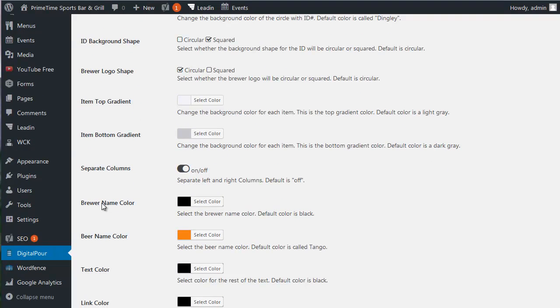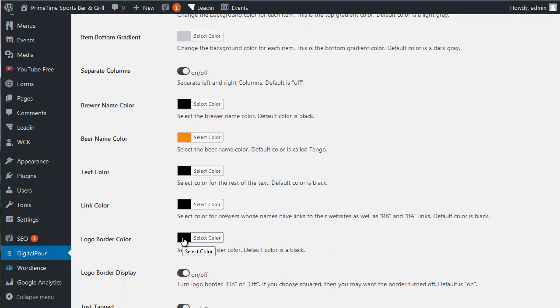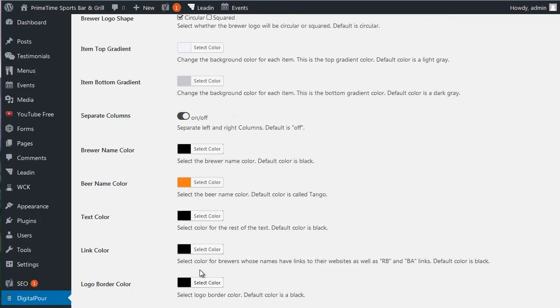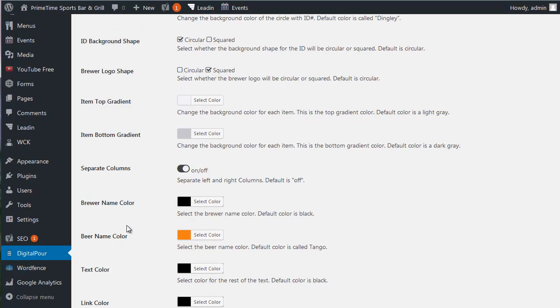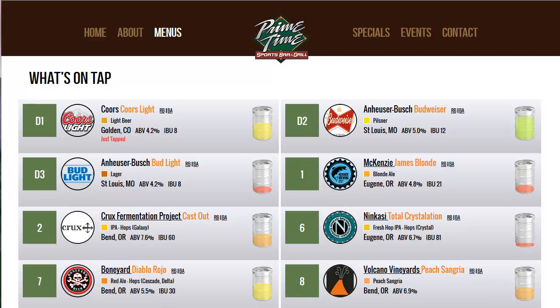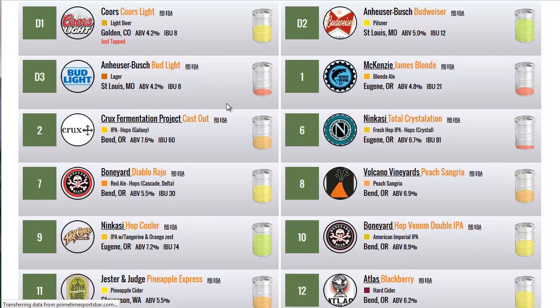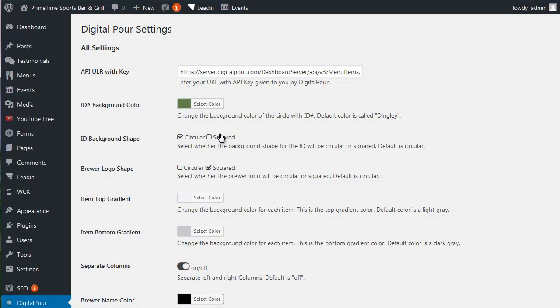You can also change the border color. It doesn't have to be black. So what we'll do is take this back off. We'll change this back to squared. Change that to circular. Just so we have this back to the way it was. Don't want to mess with their stuff too much. Okay. And then we'll take a look at some other stuff.